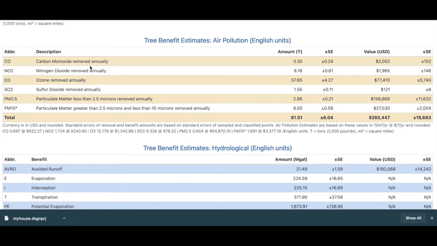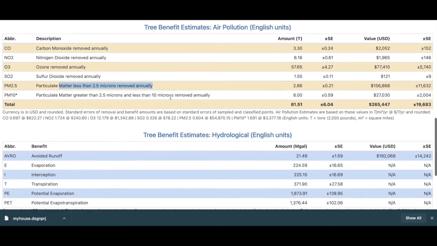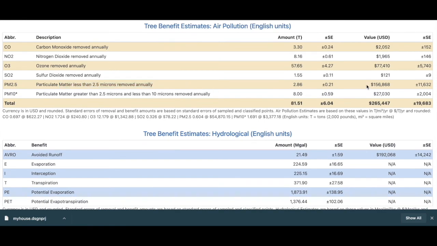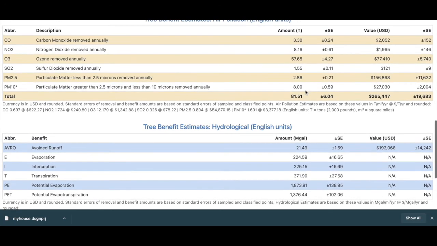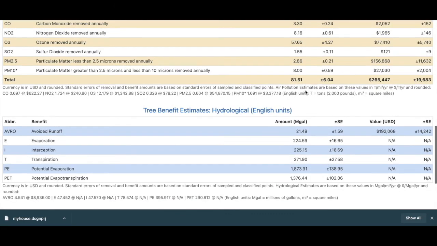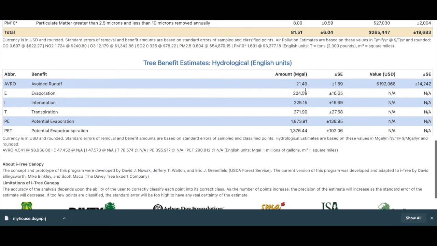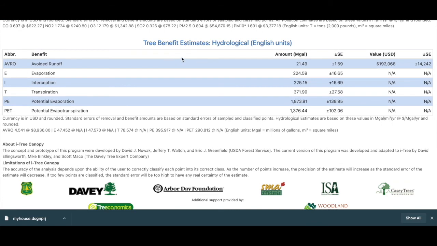And then here's our benefits, okay? Tree benefits, air pollution, carbon monoxide removed annually, amount 3.3 tons, okay? The value of that is 2,000. Ozone removed, 57 tons, that's worth 77,000. Particulate matter less than 2 microns, that's the size that gets into kids' lungs. That value is $156,000. Particulate matter valued at 27,000. So these are tons. So 81 tons of dust and gases are taken out of the air, which is a whole lot of healthful benefits.